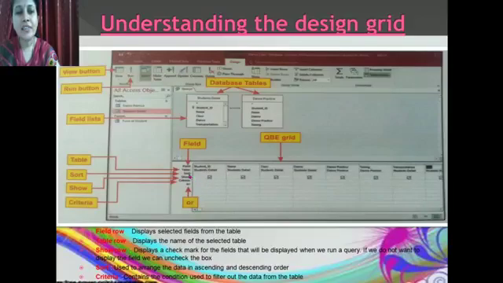And this one is the sort option. Sort option is used to arrange the data in ascending or descending order. And next is criteria. Criteria contains the condition used to filter out the data from the table. Means you can use the criteria to filter the data.